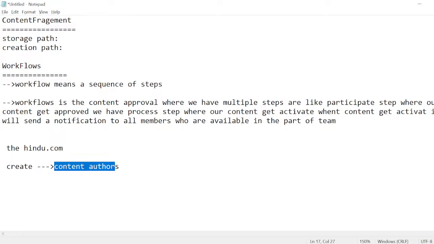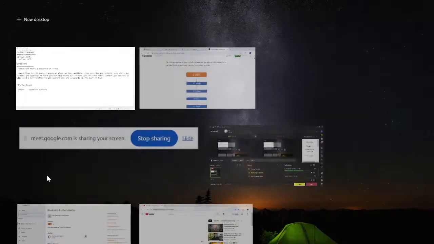In workflows it is the same thing. Any content, whether it is content or a backend Java program, anything developed by some person needs approval from one person. Once that person gives the approval, only then it will move to the next person. If the next person also gives the approval, then it will move to live.